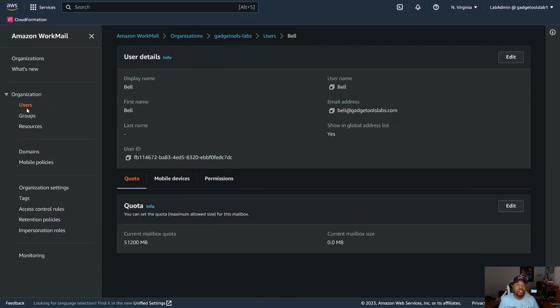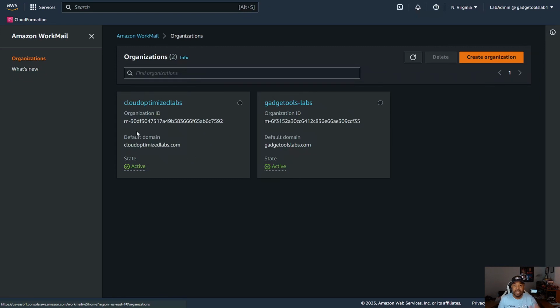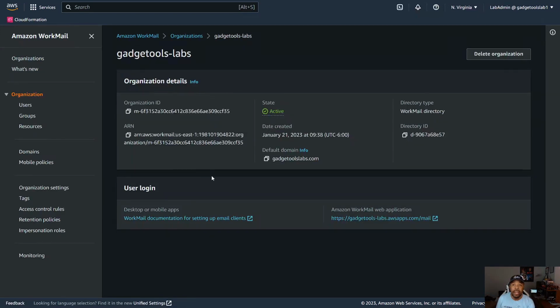So now let's go back to organizations, and let's click on organizations. And now that we have our user created, we can go ahead and test the email. We're essentially done, right? That's as simple as it is. Okay, so right down here on the right, you'll see it says Amazon WorkMail web application. We're gonna take this link and let's open up an incognito window, shall we?